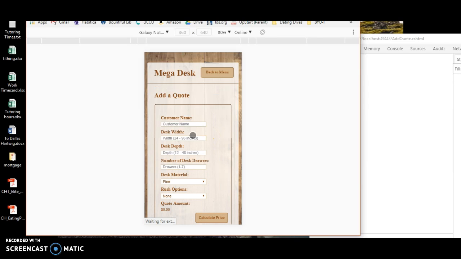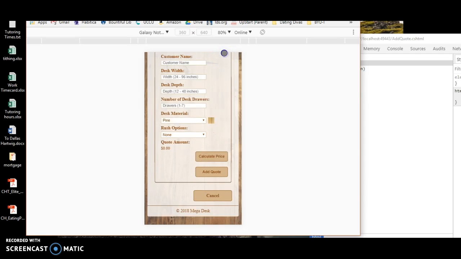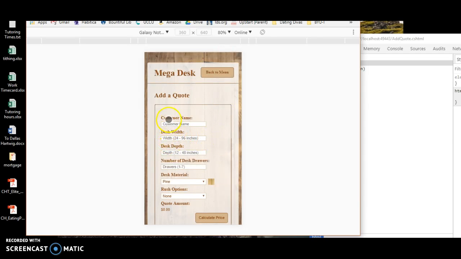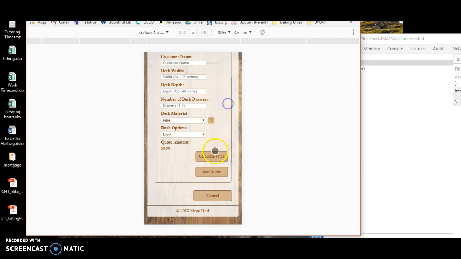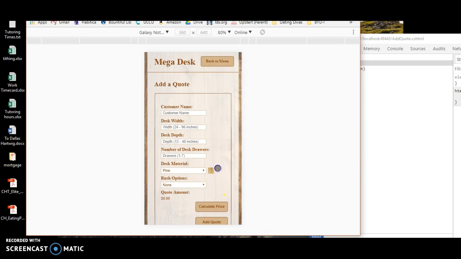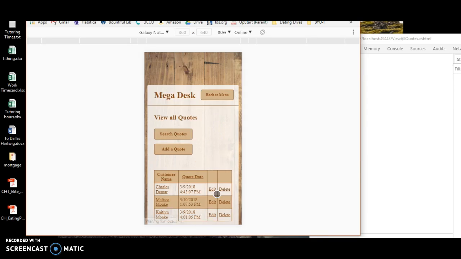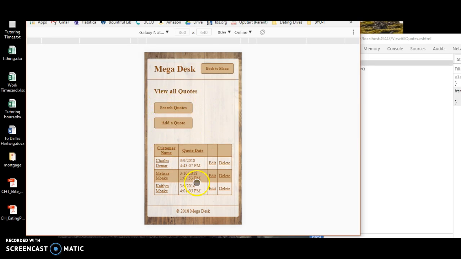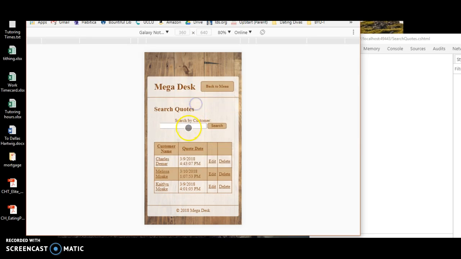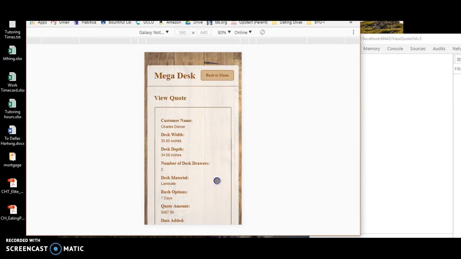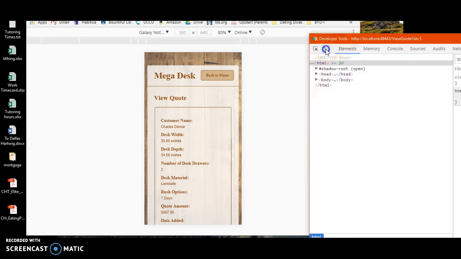If we click like add a quote, this is also changed in order to make sure that it will fit on a mobile. You've got things tiled underneath each other, and you still have your calculate price and your add quote button. And we can go ahead and click cancel there. And you can even go to search all quotes and it will look nice to search by a customer. Everything is on here nicely, and you can still view a customer, and that will show you everything that you need to view. So that's just kind of the requirements for the video and for the assignment.